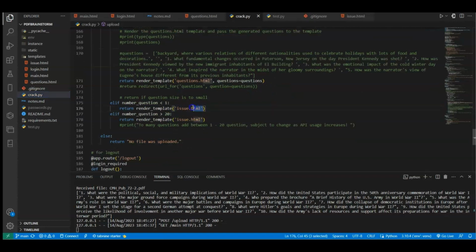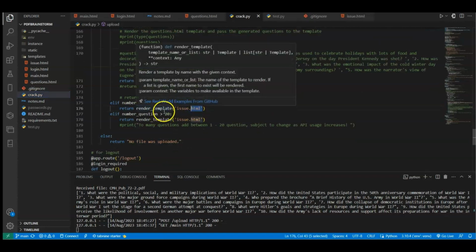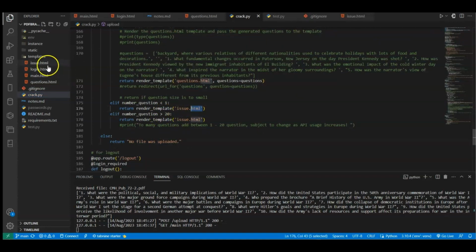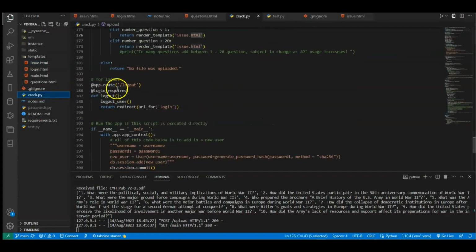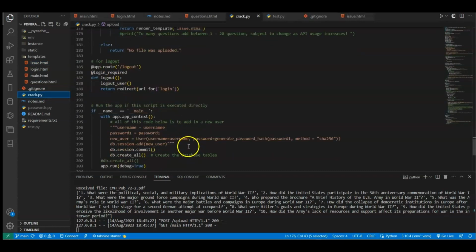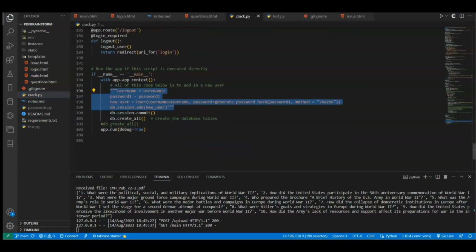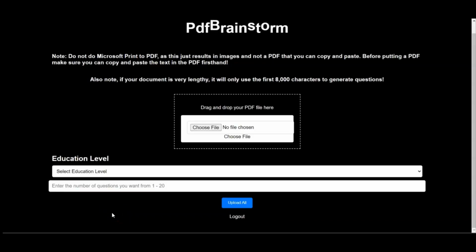And here we have the issue.html. For example, if the number of questions is less than 1 or greater than 20, it'll return to issue.html. It's very basic. It just tells the user to make sure to put a number from 1 to 20. And at the end, we have a simple logout, and it'll log out the user. And here we have the process to set up a new username. Remember, I'm the only one that can make usernames because we want this to be teacher only. And this is my project, PDF Brainstorm.